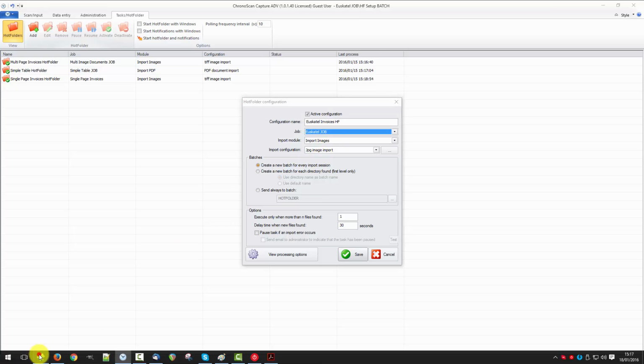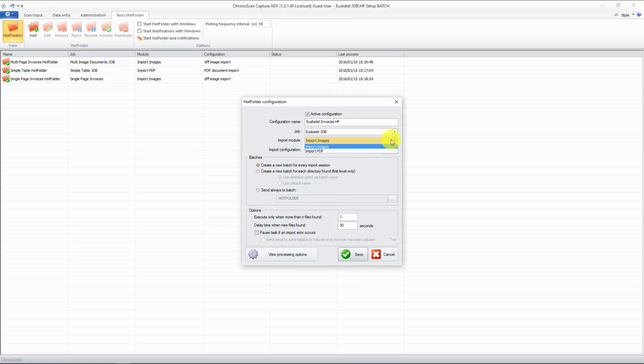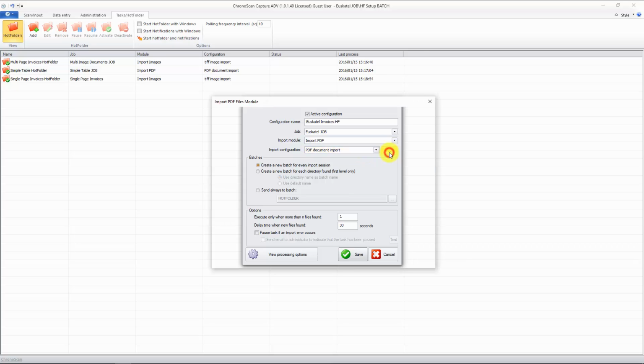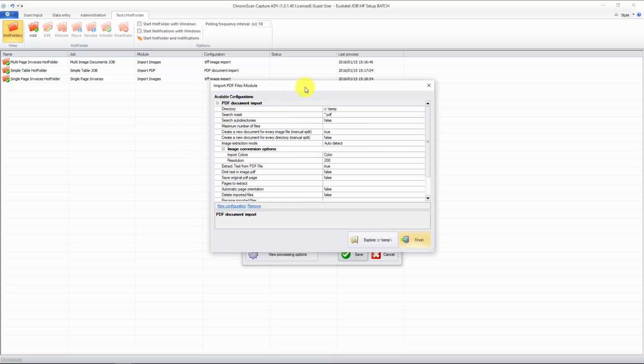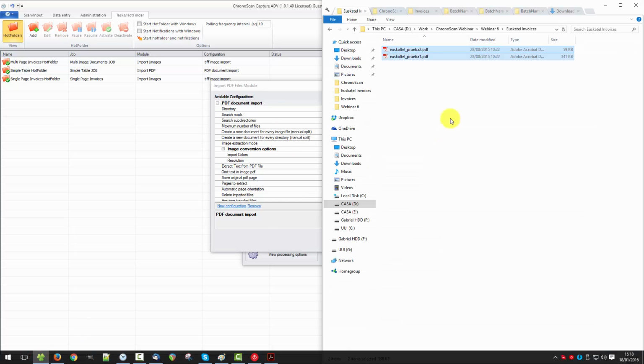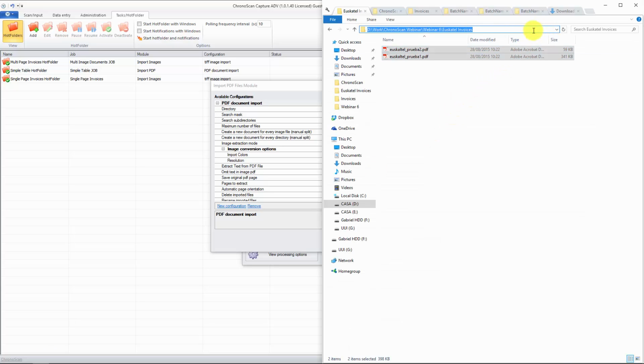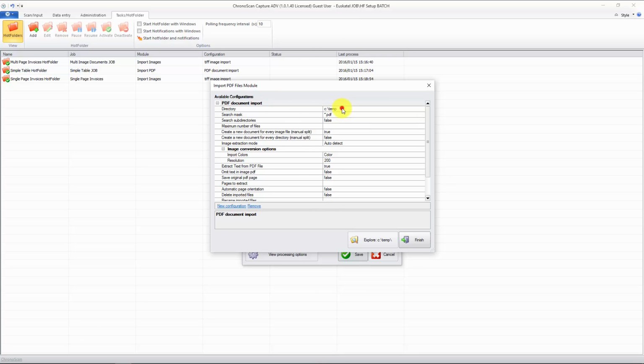We have PDF files, as you can see. So we're going to use the import PDF. And now let's set up the PDF import module. That's the directory where we are going to get our files from. I will just go to the Windows Explorer, copy the folder, the path actually, and then paste the path here. That's perfect. We have PDF files.